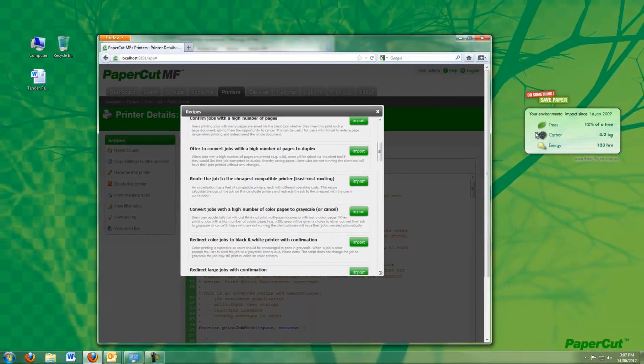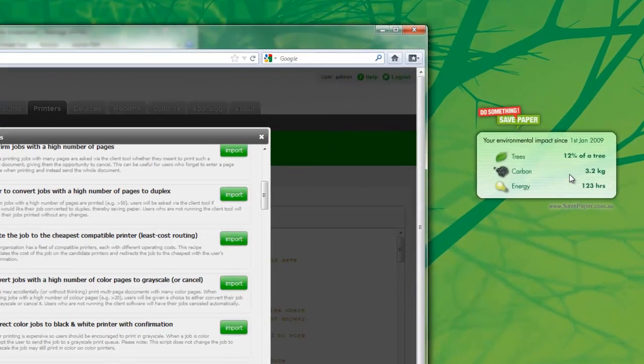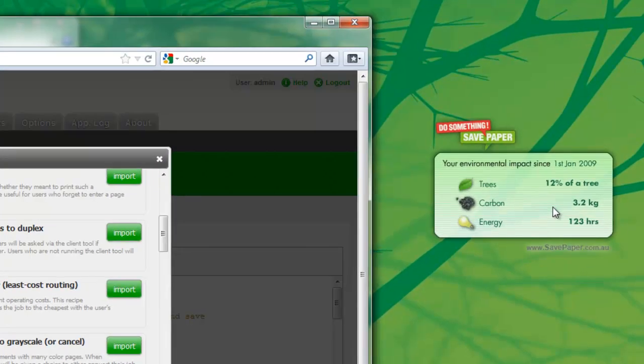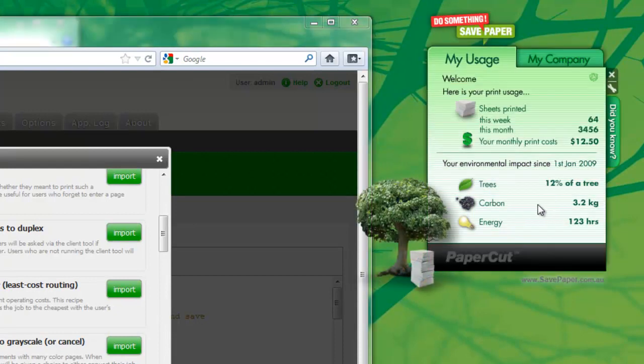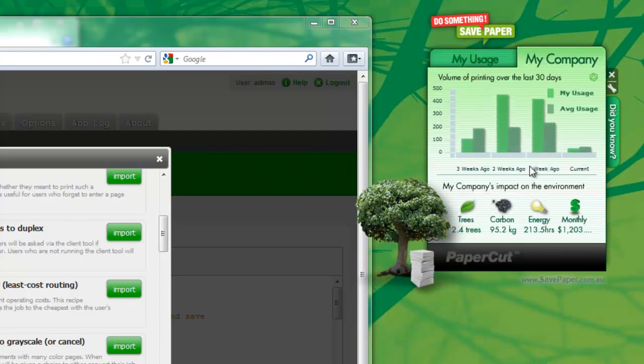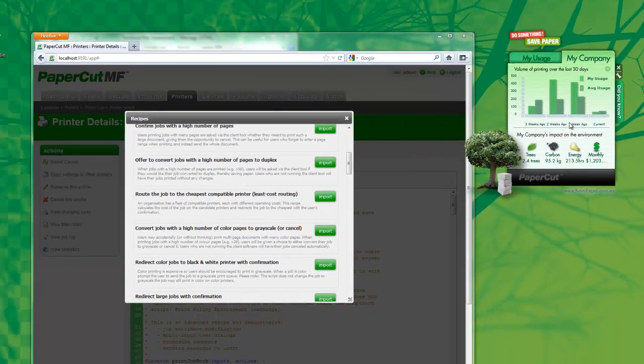One last feature I'd like to cover is, you'll notice on the desktop here, I have an environmental impact widget, which is covering the environmental impact of my printing. This widget is an optional component that provides a light-hearted motivator for saving paper. By clicking on that widget, I can see some more details about the impact of my personal printing. Not only that, I can compare my printing behaviour with the company average and see how that's trending over time. Combined, print policies and the environmental impact widget can have large savings on your print environment.